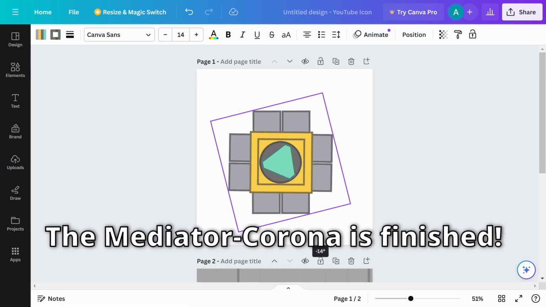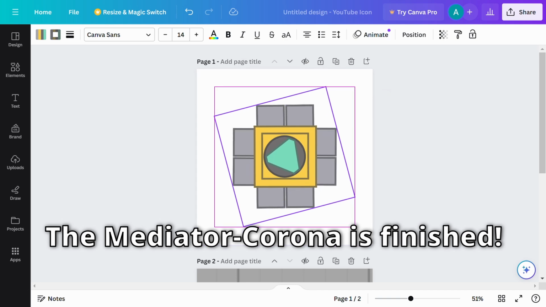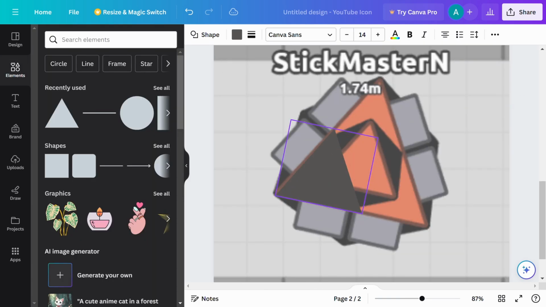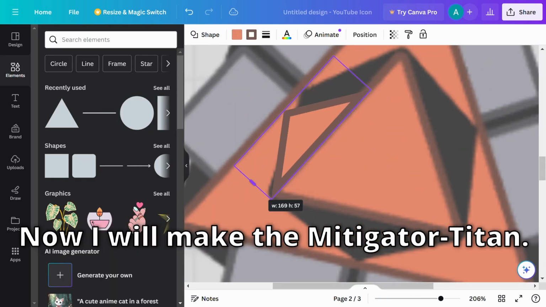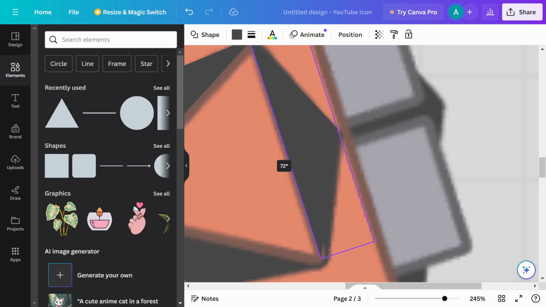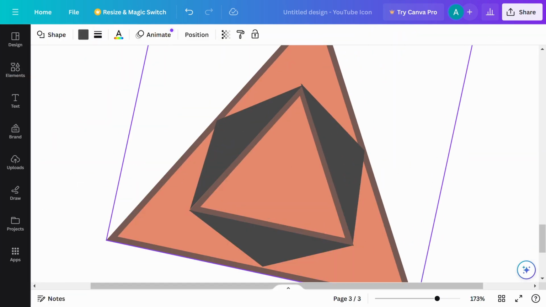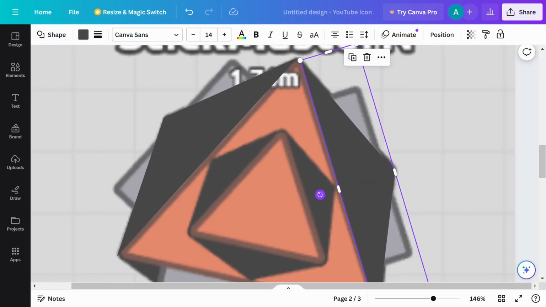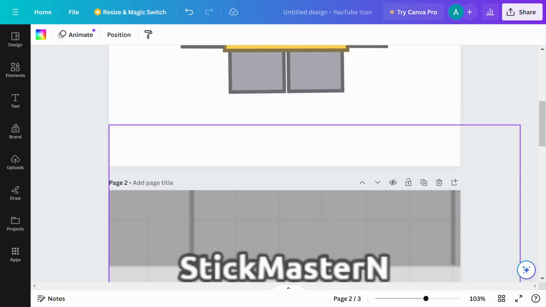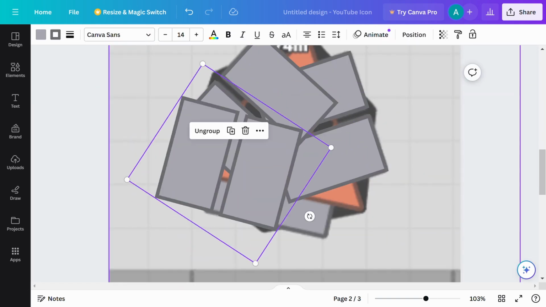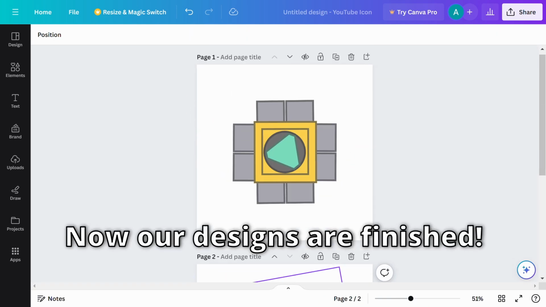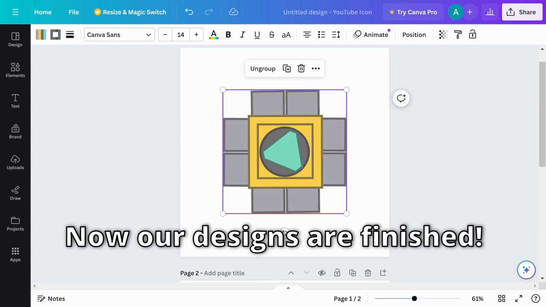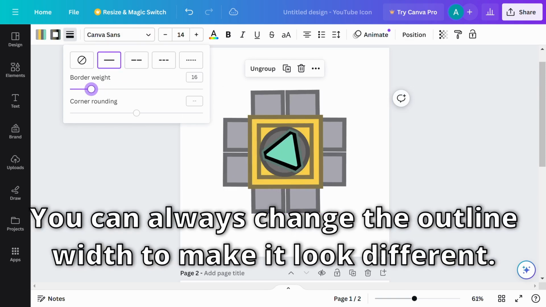The Mediator Corona is finished. Now I will make the Mitigator Titan. Now our designs are finished. You can always change the outline width to make it look different.